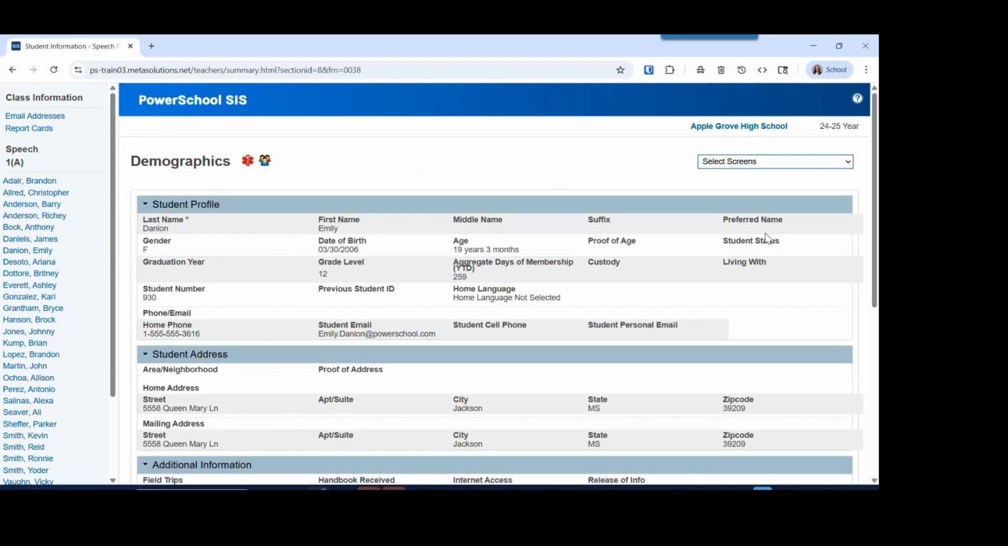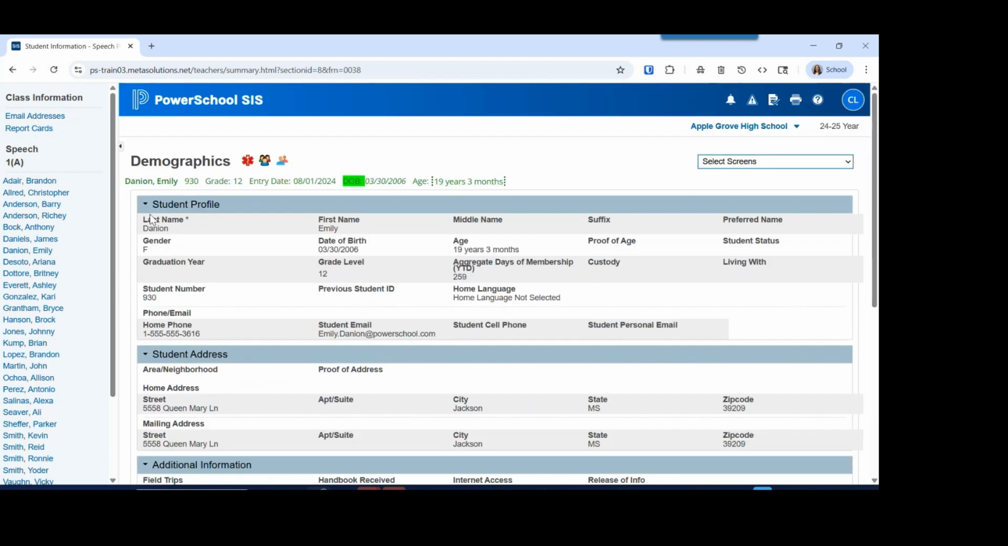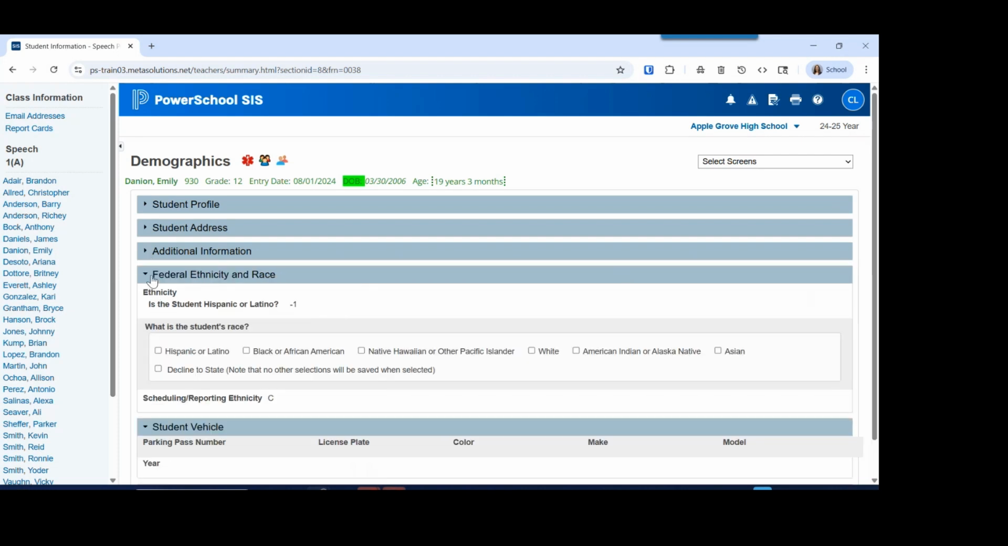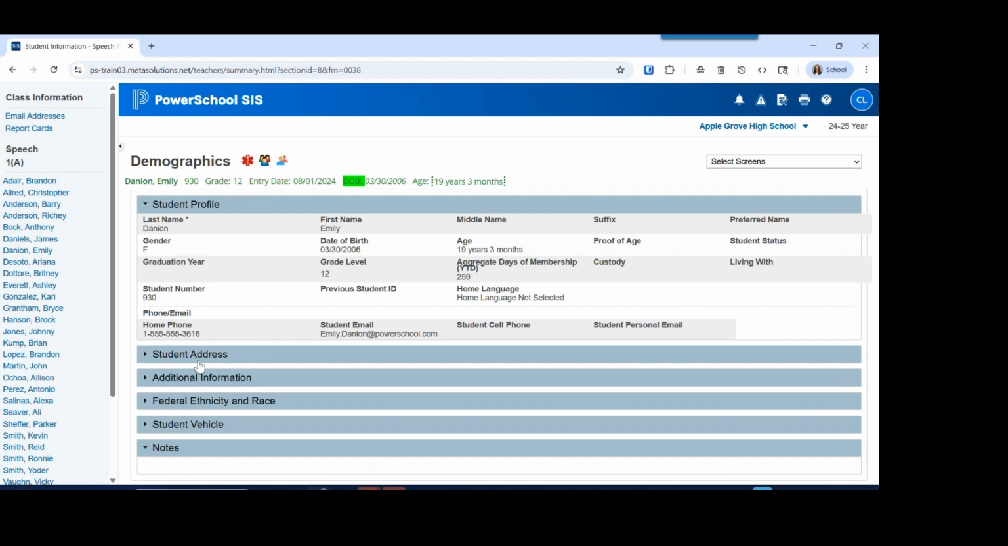Demographics. The student demographic information that's been recorded is going to be displayed here. You can see on the demographics page, these are collapsible sections. You can click on these arrows to close information as needed or open as needed. So this is my preference for my gradebook as I'm going through. Other users could have all of these items open, again, how they would like.